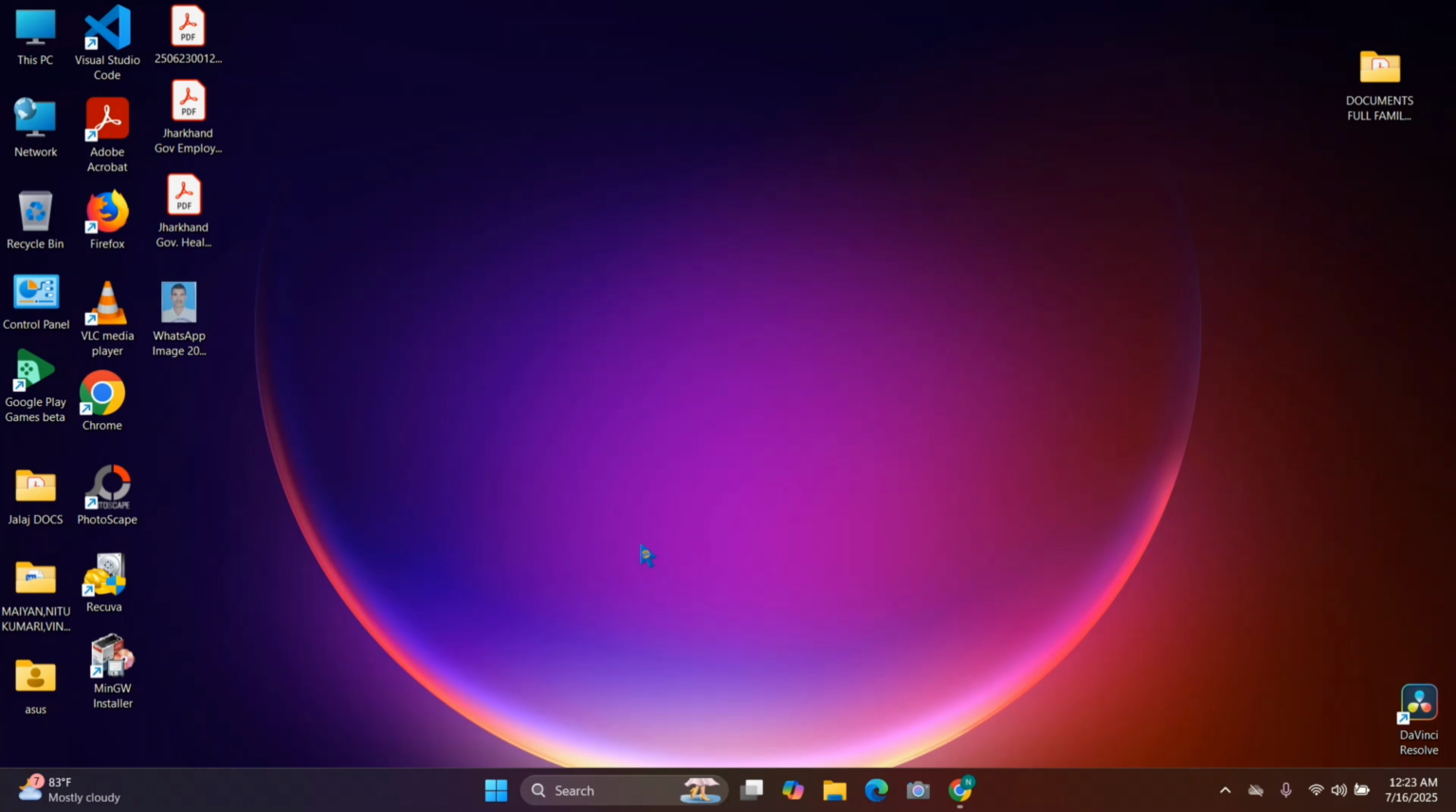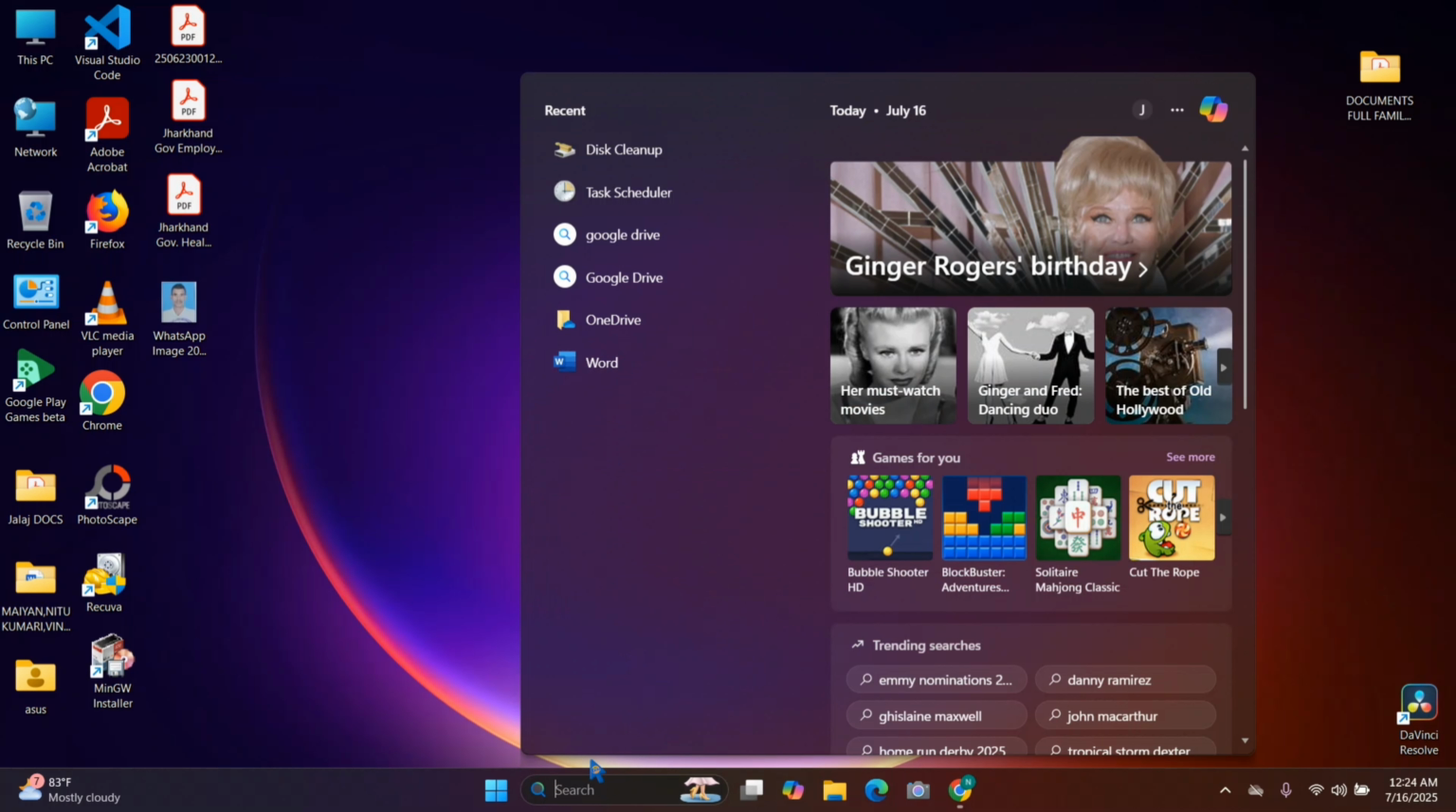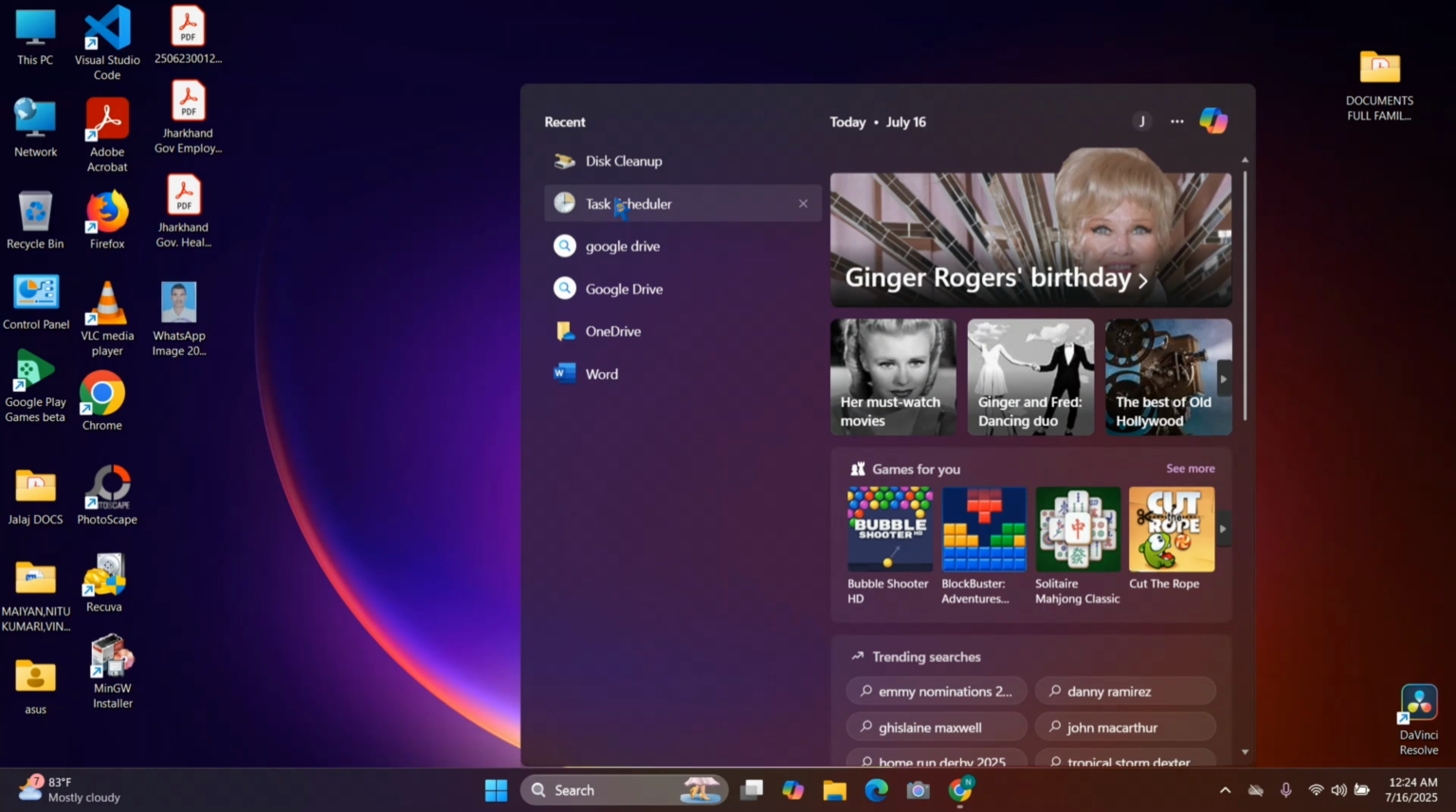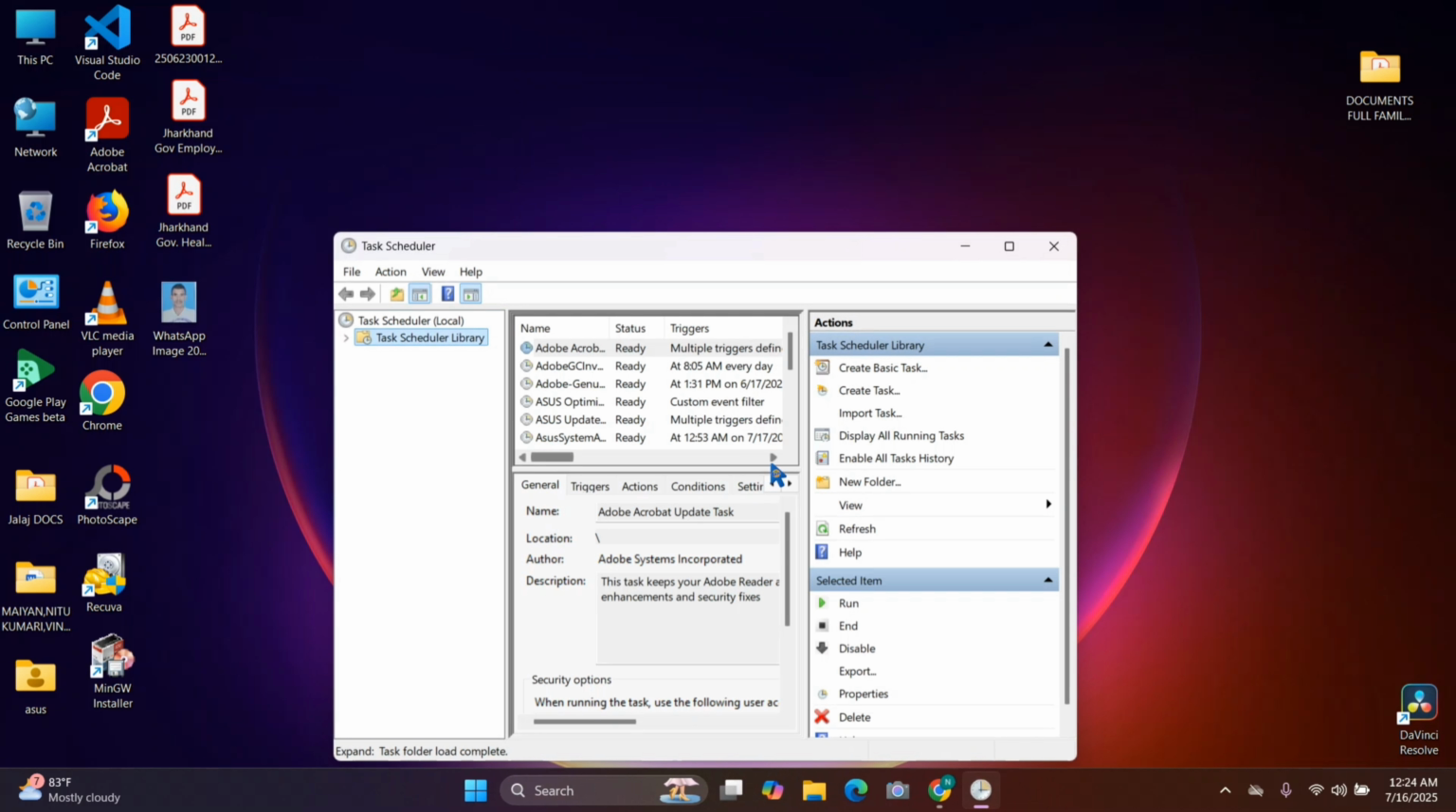And now if you want to keep your PC clean without lifting a finger, then you can schedule disk cleanup using Task Scheduler for automatic cleanups weekly or monthly. And for that, just go to the search bar again and search for Task Scheduler. Then just open the app.